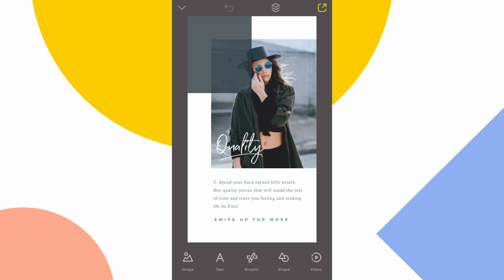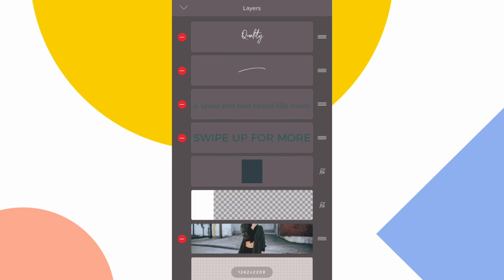To view all the layers of a project, tap the layers icon here. From here, you can see where each element sits on your design. The top layers are in front, the bottom layers are at the back. Layers can be moved around, deleted, and locked. In templates, some layers may be locked to keep the design and style in place. If you'd like to delete that layer or move it, simply tap it to unlock it.